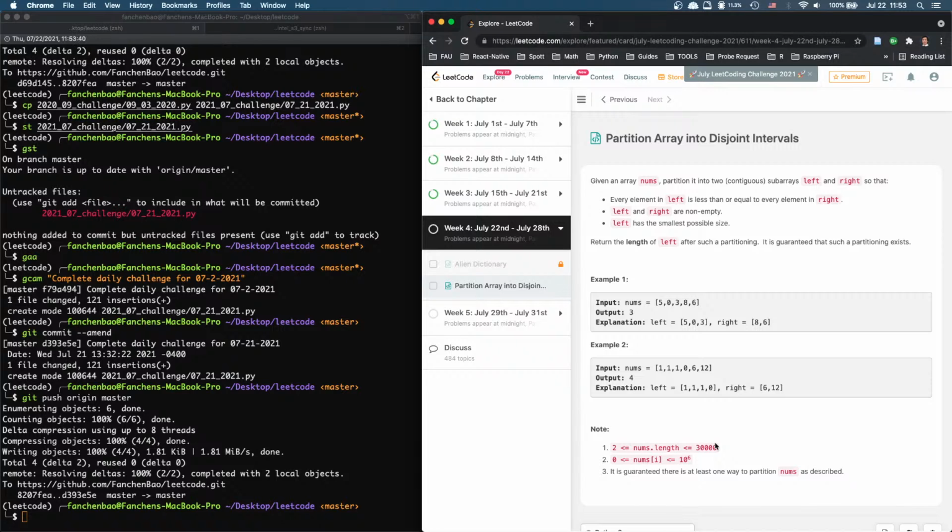Partition array into disjoint intervals. Oh, disjoint intervals? Union and find? I don't know how. We have a snippet for union and find, but if you ask me to write union and find right now without any references, no, I cannot. Given an array partitioned into two contiguous subarrays, left and right, so that every element in left is less than or equal to every element in right.